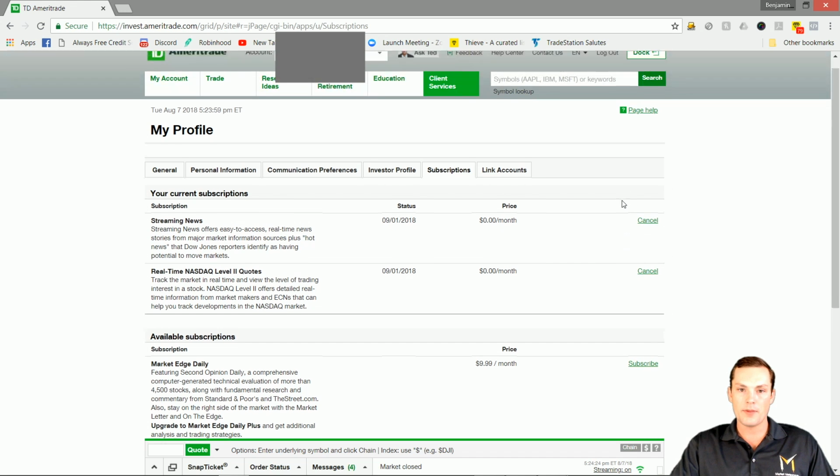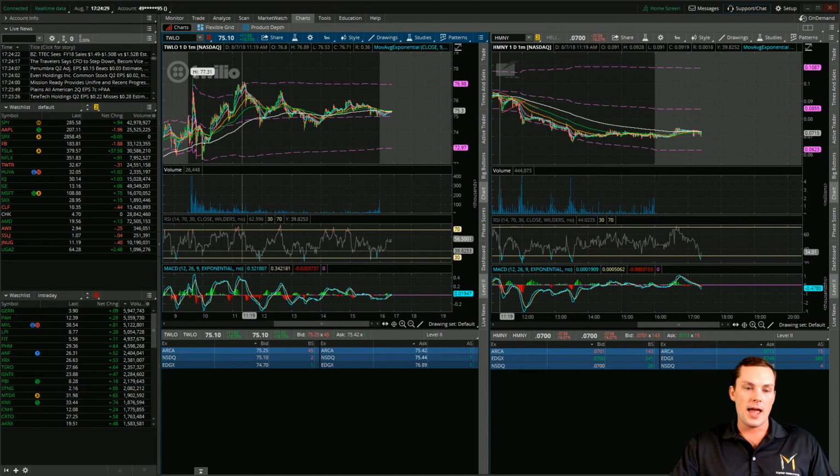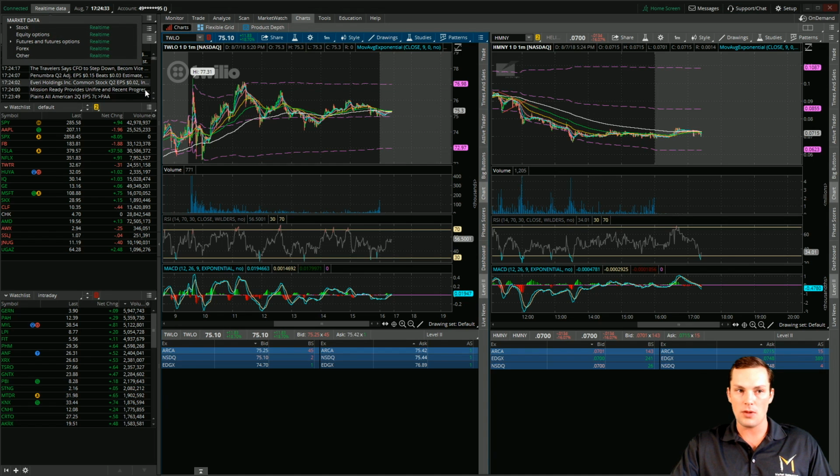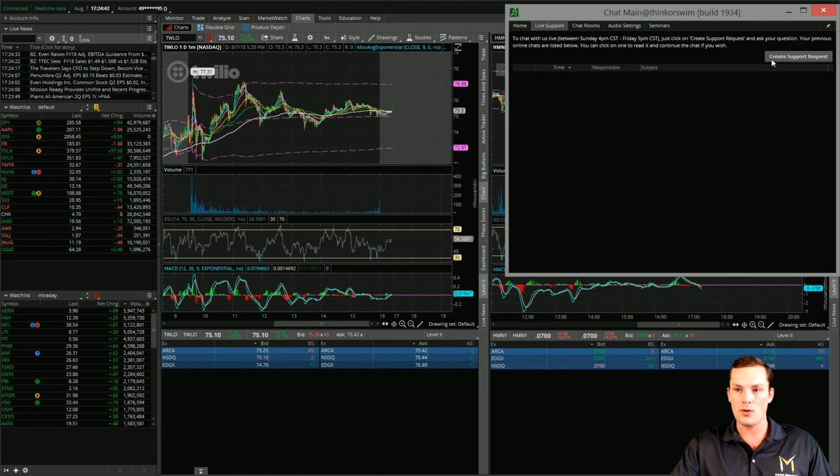Once you're subscribed, you're going to log into your TD Ameritrade account, and you'll probably see up here that it's still not going to display real-time data. So what you're going to do is go over here to support chat. You're going to click on that, hit live support, and create a support request. You're just going to open the ticket and type something like, my quotes are delayed. I would like real-time quotes.